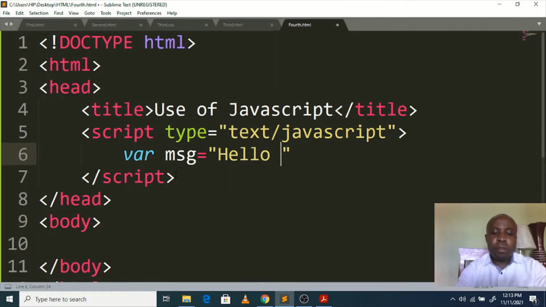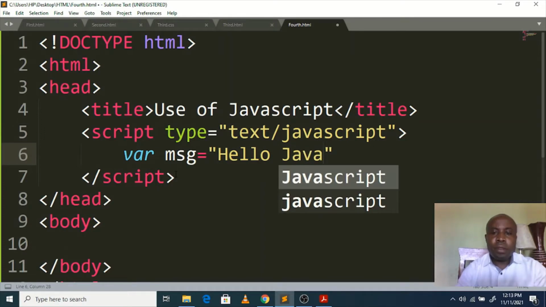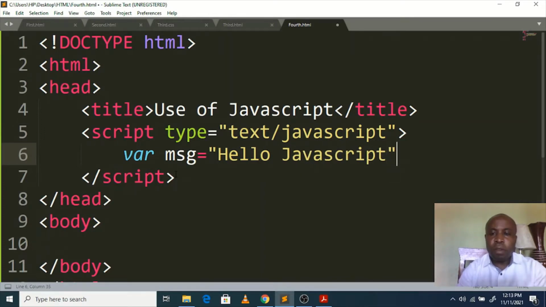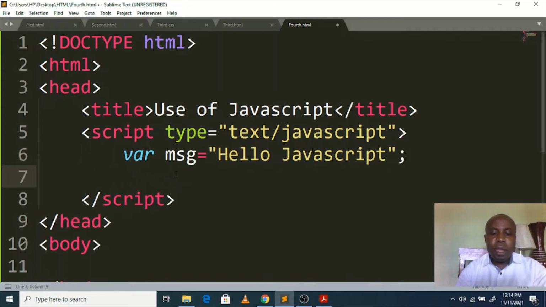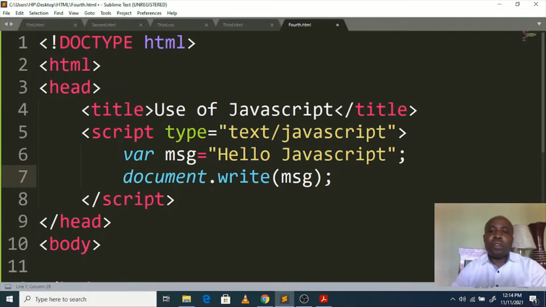hello. This is the message we wanted to display on the screen or on the page. How to display it? We use the function document.write like this. Then we put the name of the variable. So hello JavaScript is the value of this variable called message. So message will be displaying what is inside these double quotes.